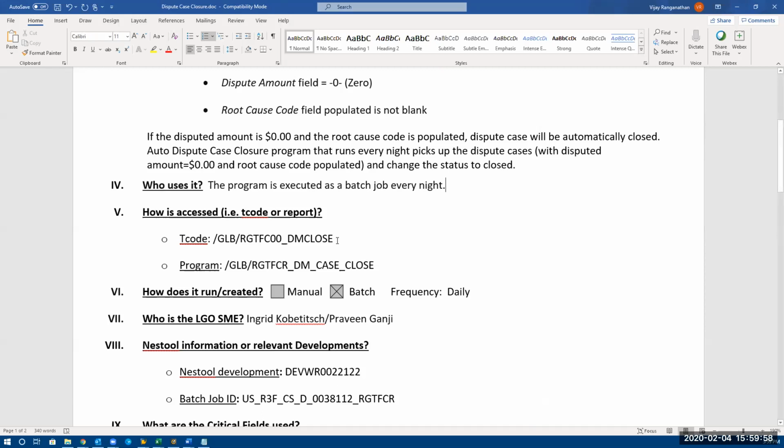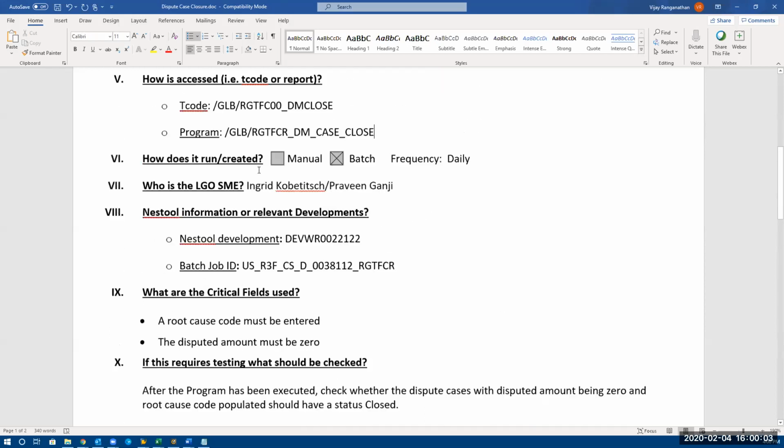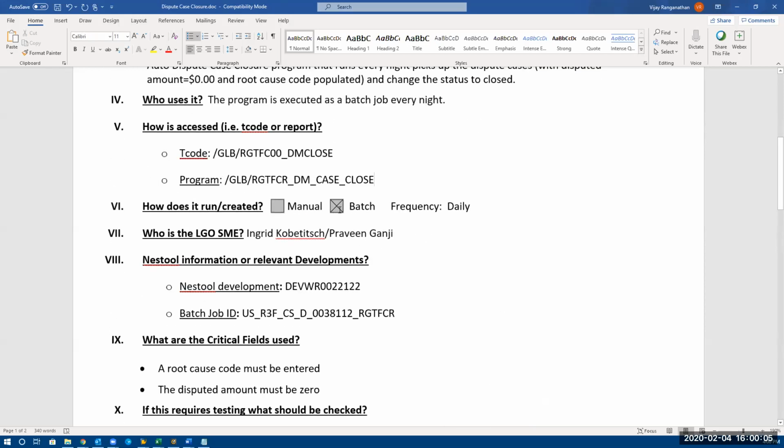So how is it accessed? What is the transaction code? What's the program, right? How does it run? Manual or batch job? It's a batch job.